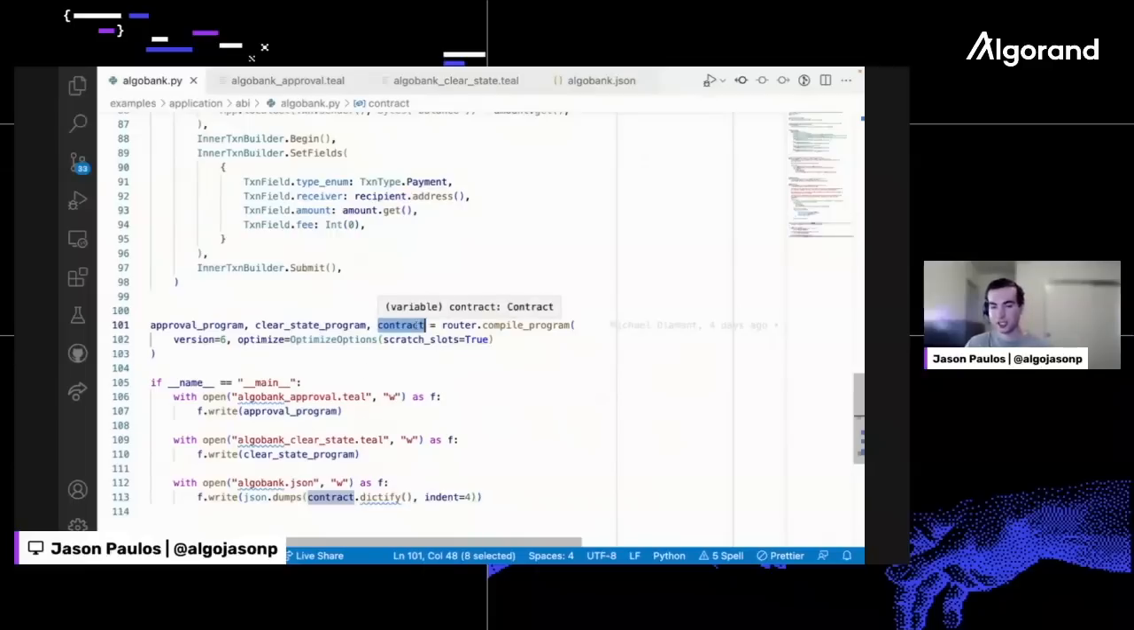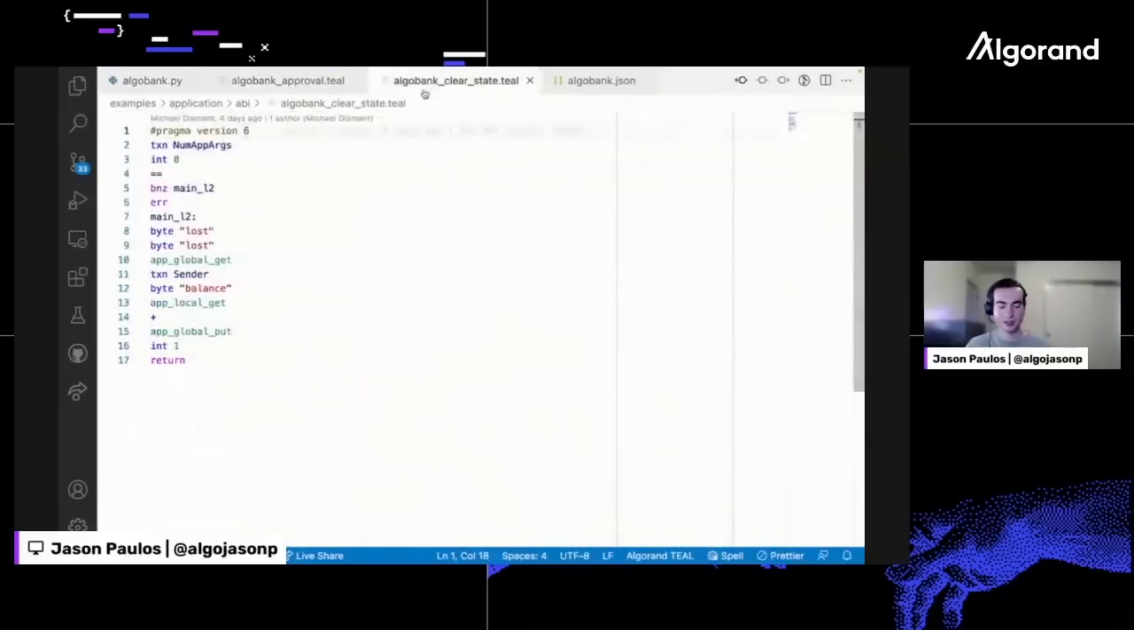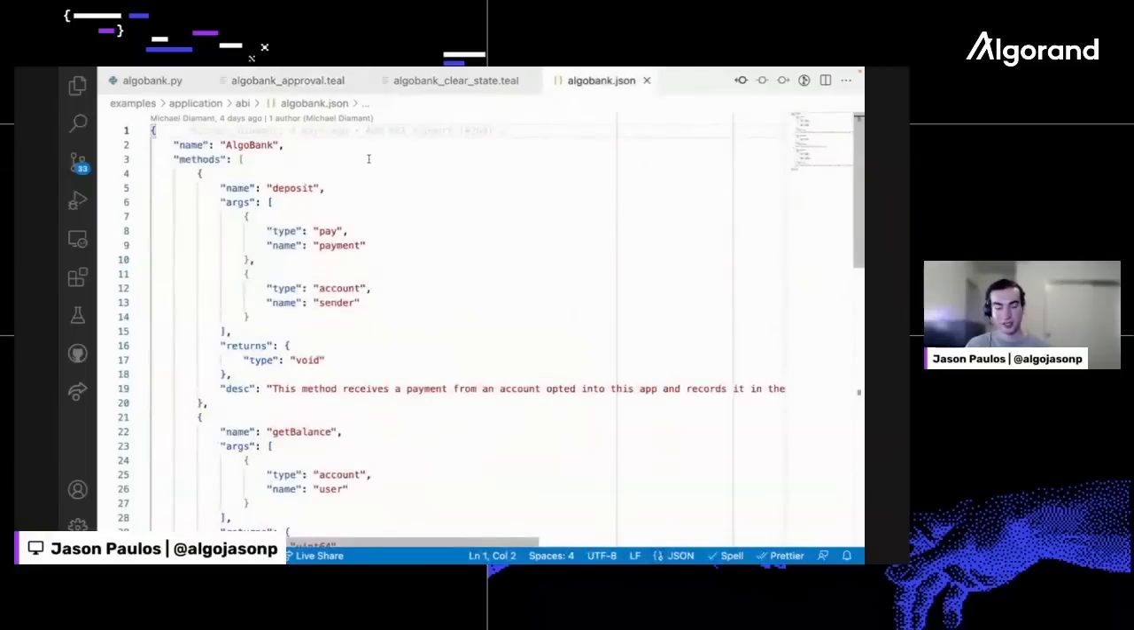We'll get a contract object that describes the operations possible on that contract. And so here we're just writing these to files, and I will briefly show you what that contract looks like. The approval and clear state are nothing new. You've already been able to generate programs like this with PyTeal, but this contract JSON is new. So this is going to adhere to the ARC-4 contract JSON spec that's defined in that document.